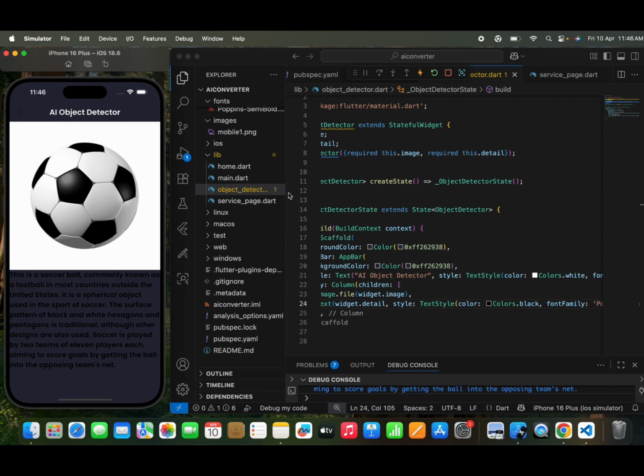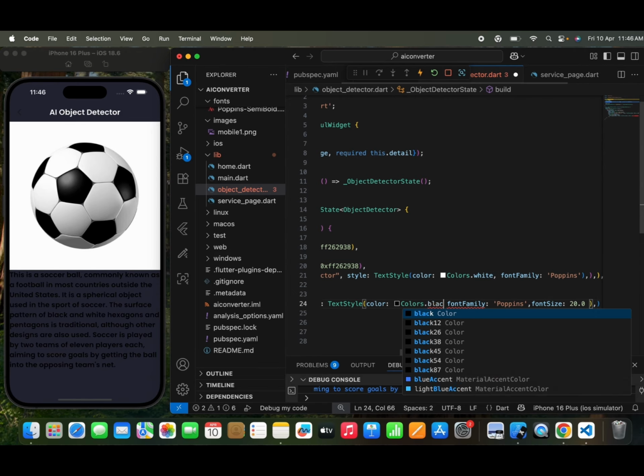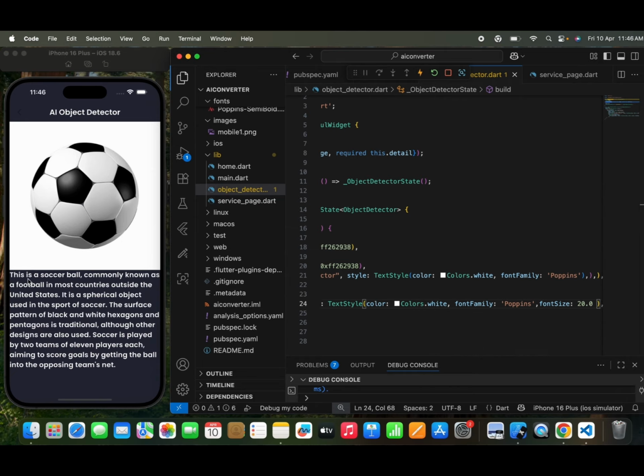Now we need to change the color and all. Okay, so don't need to worry about that, and we are going to just change the color to white, and this is what you can see. Now here you can see the description about that image that has been given by an API, which is like, this is a soccer ball, commonly known as a football in most countries outside the United States. It is a spherical object used in the sport of soccer.